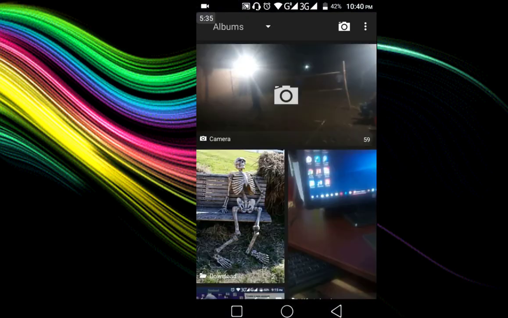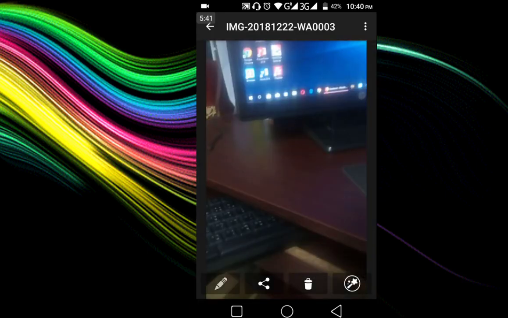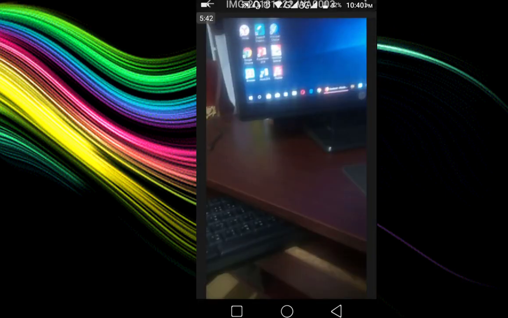But whenever you go to your gallery, you will not get those tags in the WhatsApp images there. You do not get it in your gallery. That means all the tags are erased, and it's only on your WhatsApp images, only in your WhatsApp chats. So by that you can track your friends' current location.